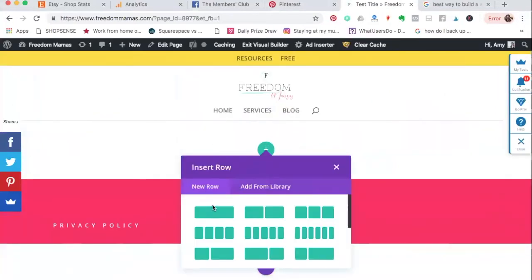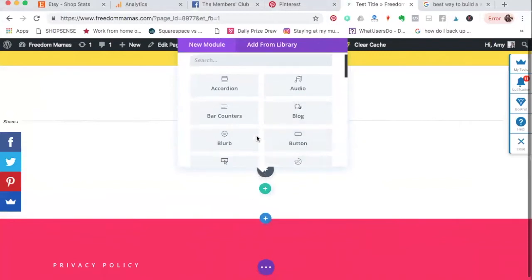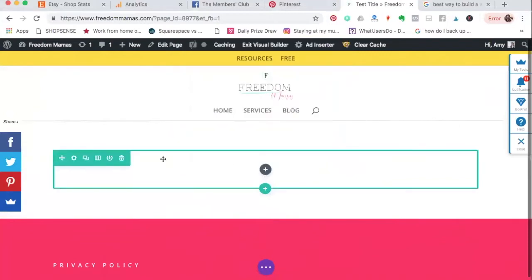Okay, so in the first section, I have a choice to add a new row, and I can choose how many columns my row has. So I normally like to start with a full width row, and then I'll just leave that blank just now, so I'll just click out of it.